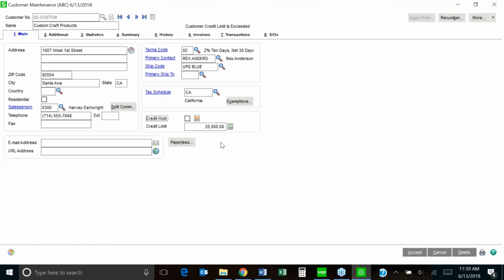So we've talked about the on hold and we've talked about the credit limits. The next thing that I want to talk about is the little memo button right here. And this is where you can set up custom memos on a customer by customer basis.